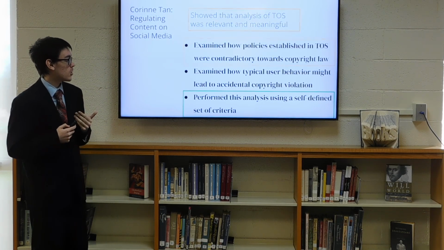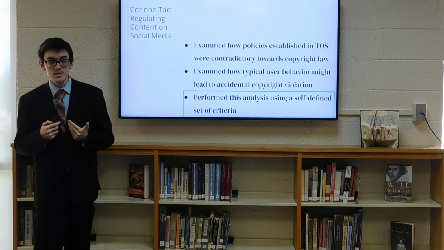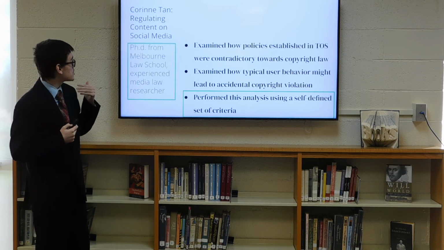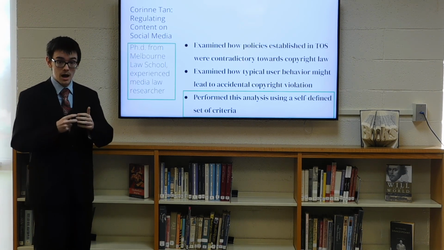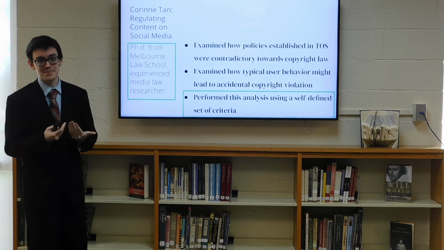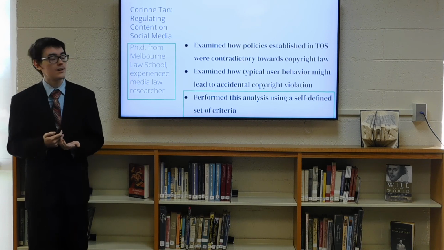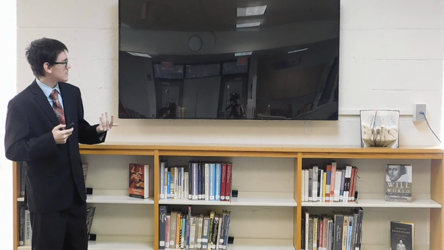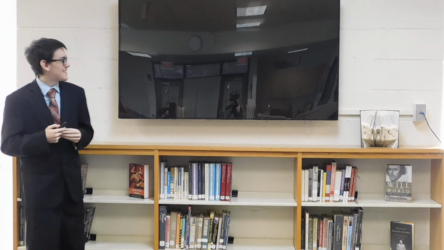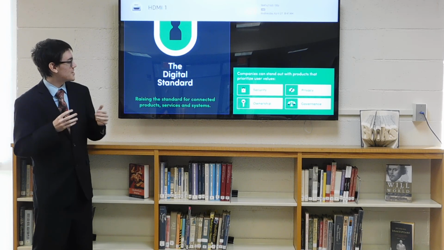She also performed all of her analysis using a self-defined set of criteria. The reason she is able to do this is because she is a PhD in law and is an experienced media law researcher. I am neither of these things, and I have my own biases, so I needed a more objective framework to base my analysis off of, and that's where the digital standard comes in.